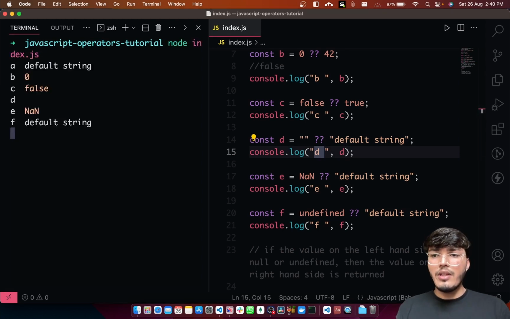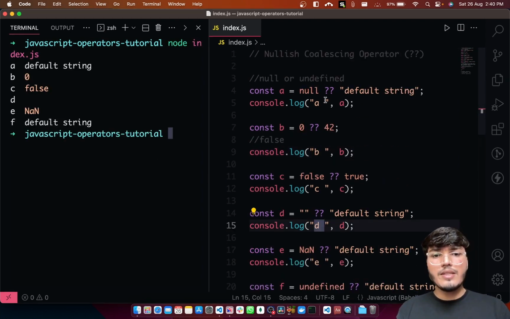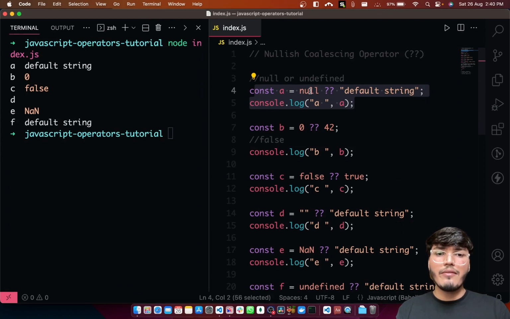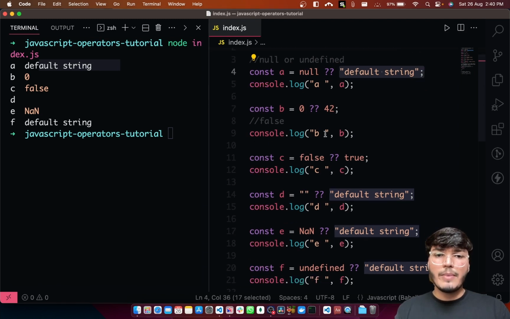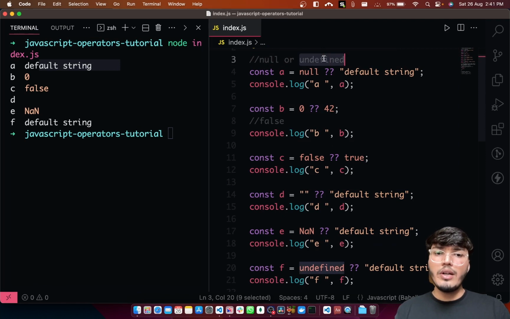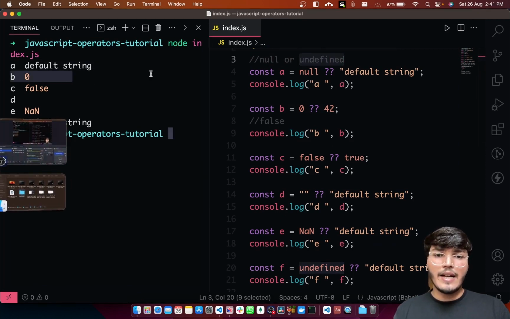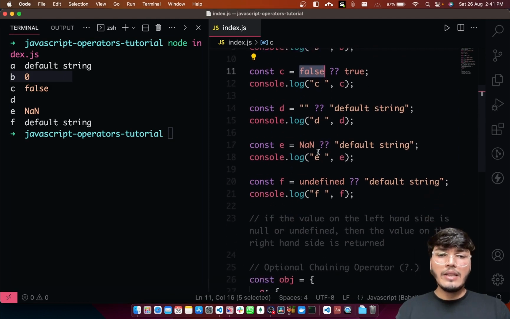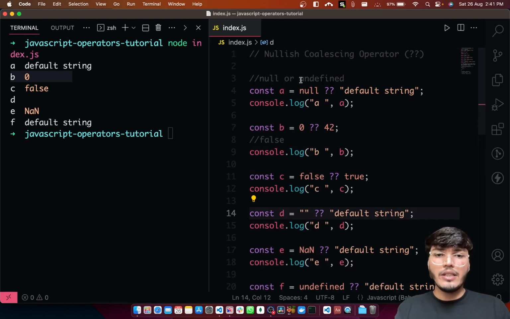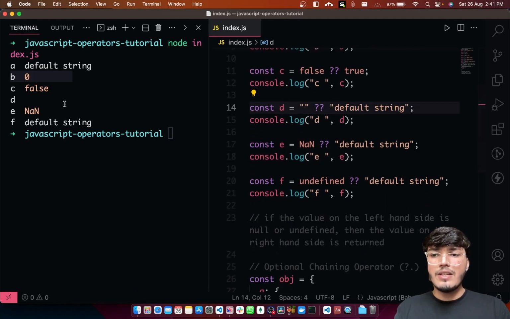Let me quickly run this. So as you can see, for the very first question, since we have null on the left hand side, the default string is being printed, that is, the right hand value is getting returned. In this particular example, 0 is a falsy value, but it is neither null nor undefined, so it will directly get assigned to b and is being printed. Same goes for false. And in this particular example, we have an empty string on the left hand side, and that is again neither null nor undefined, hence we see an empty string being printed over here.